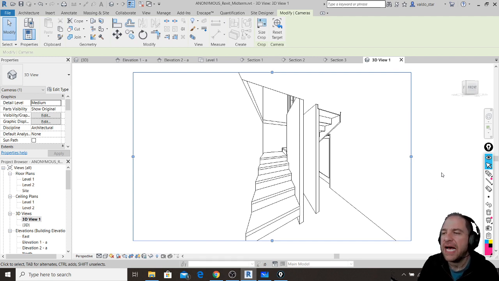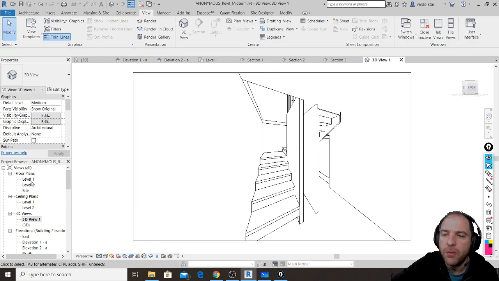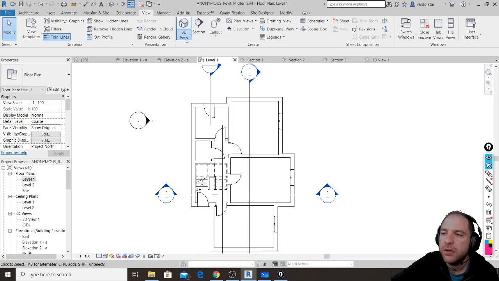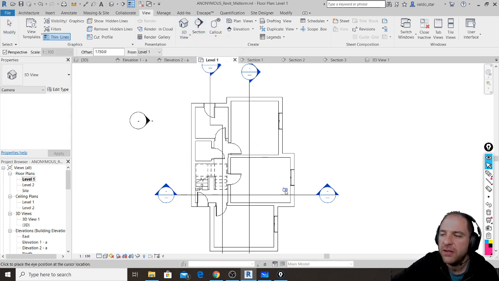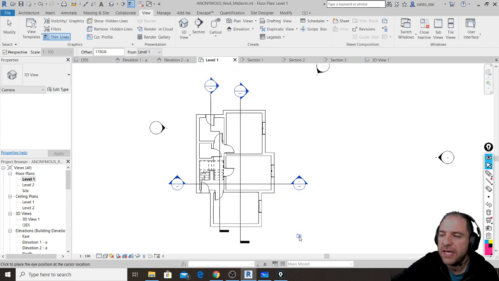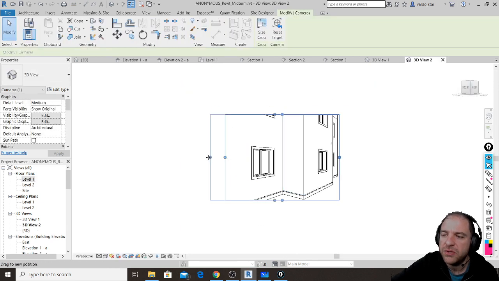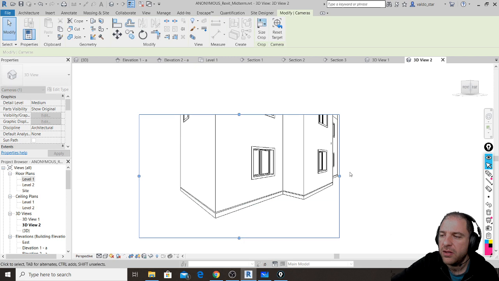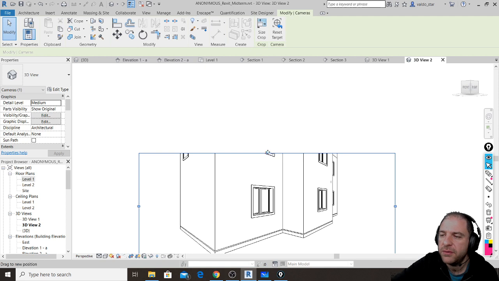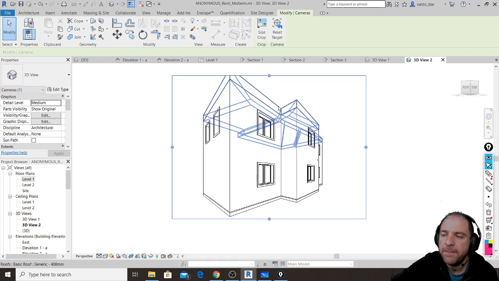And you can add in your project as many cameras as you want. Okay? You can go back to your level 1, click down here, add another camera. Let's say I will put it outside this time. And then I will just make this field of view a little bit larger. Okay.